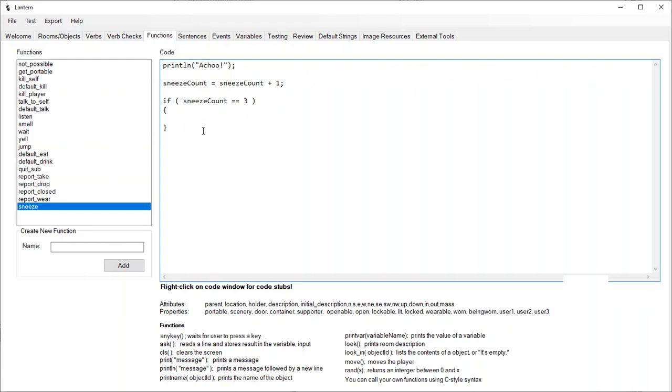So let's print out the words bless you. And then let's set sneeze count back to 0. Otherwise, it'll just keep ticking up and it'll never say bless you again. Sneeze count equals 0. All right, so if sneeze count is 3, print bless you and set sneeze count back to 0. Now let's run this.